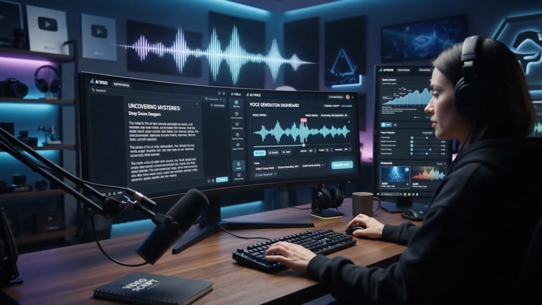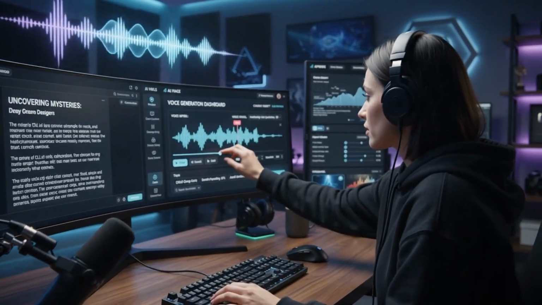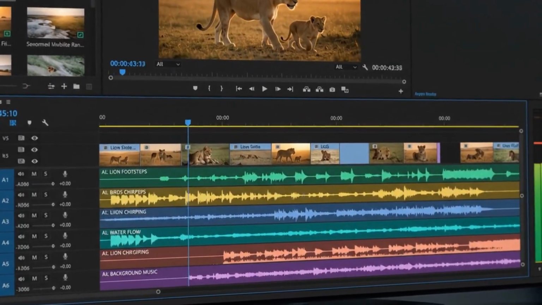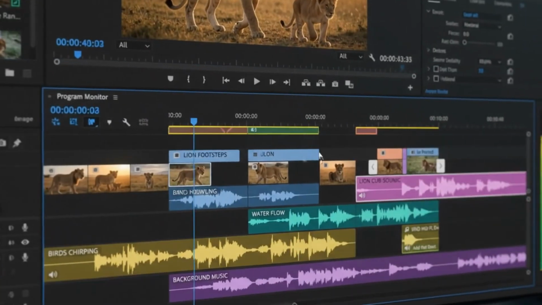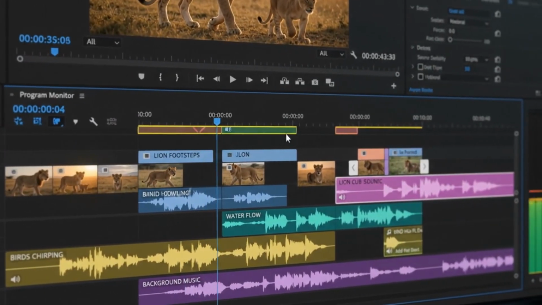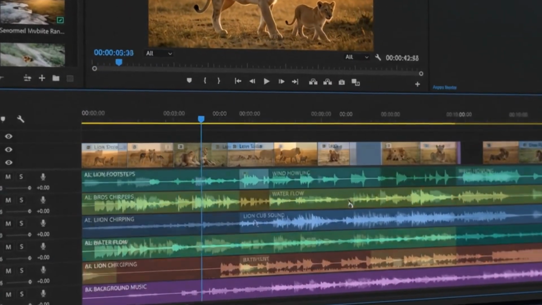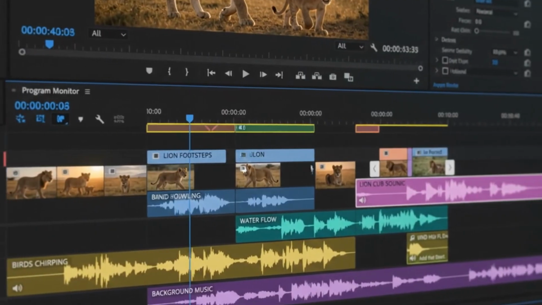Now we need something that many beginners forget: sound. Good sound design can completely transform AI-generated animation. We can add footsteps, wind, birds, water, animal sounds, and background music. For our lion cub, we can use soft and playful animal sounds combined with cinematic children's adventure music. Even simple animation can feel much more professional when the sound matches what's happening on screen.